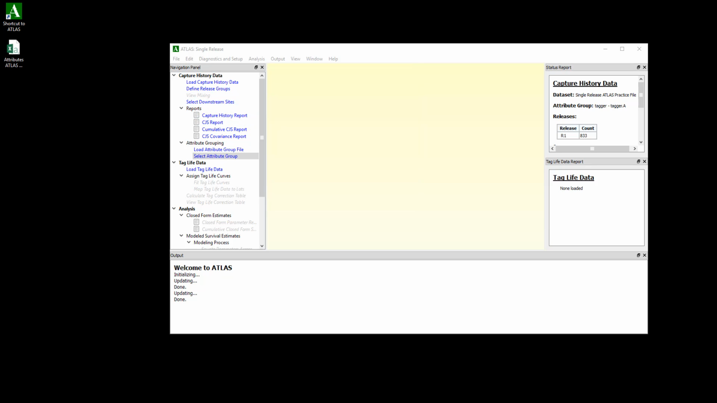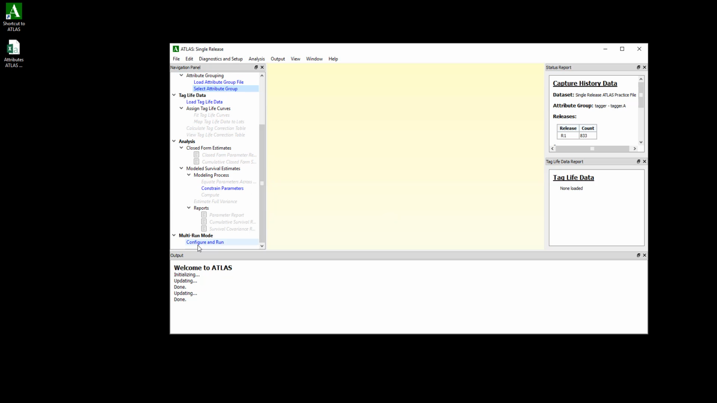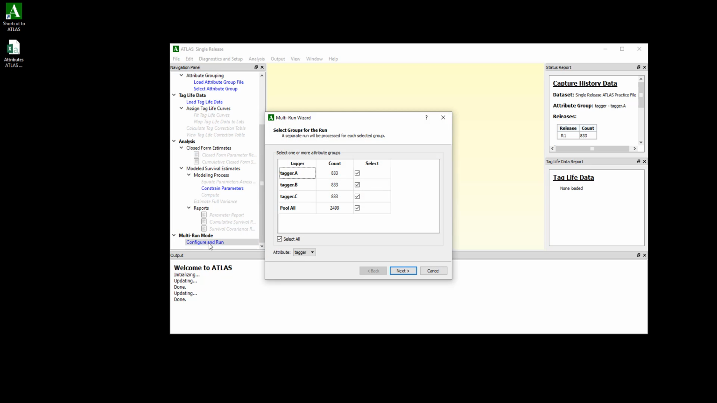Now let's look at what we can do with Multirun Mode and attributes. Scroll to the bottom of the navigation panel. Multirun Mode allows a separate run to be performed for each one of a set of attributes. An attribute group file must be loaded in order for the Multirun Mode to be enabled. Upon double-clicking Configure and Run on the navigation panel, the Setup dialog appears. I can then select the attributes of interest at the bottom of the dialog.